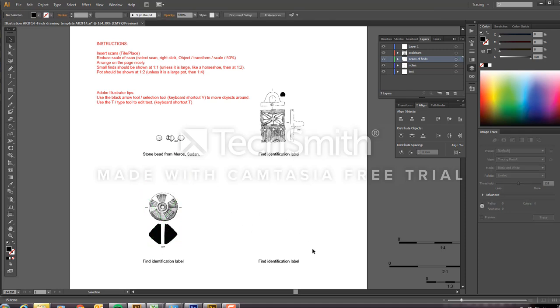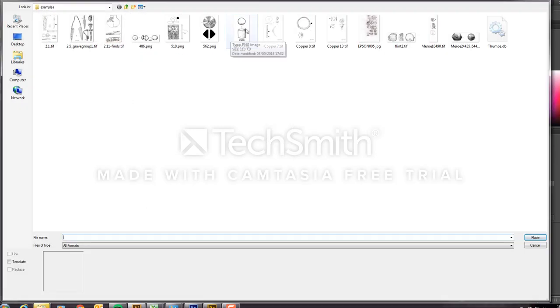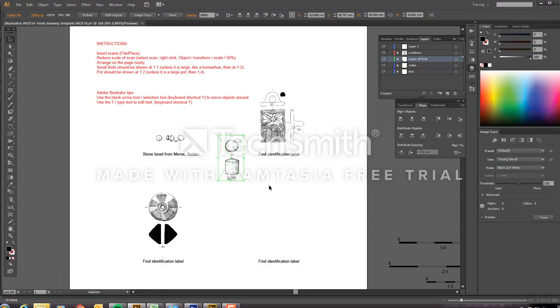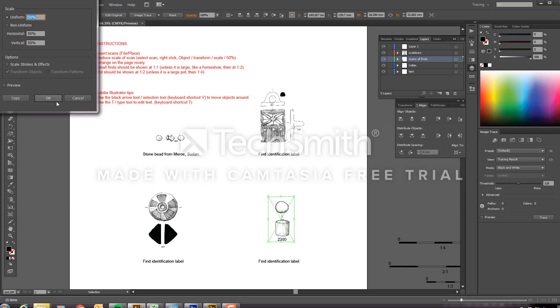And lastly, you will be placing your pot drawing. I don't have a pot drawing here, but I'm going to put something else there. File, Place, and I'm going to put that bead in there. Right click, Transform, Scale, 50.